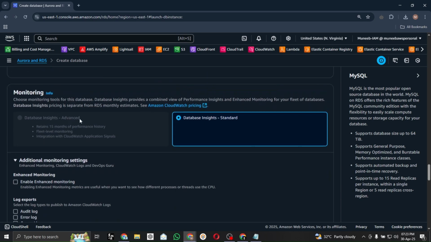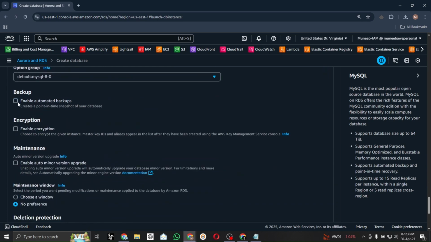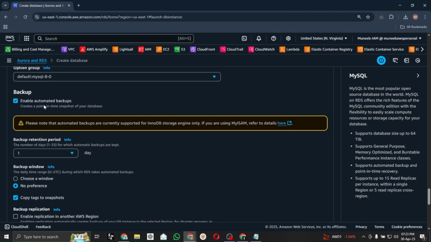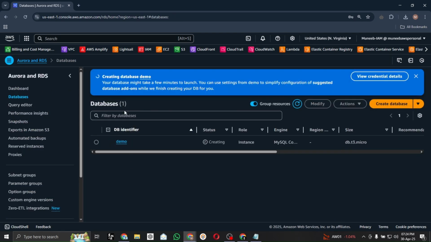And you can use monitoring. And let's uncheck this option. It is asking for backup, whether you want to enable automated backups or not. If you enable this option, it will create automated backups, but there is a separate charge or cost for this option as well. And let's just create our database. So basically, as you can see, it is creating a database, and it will take hardly 5 to 10 minutes to provision this RDS instance.